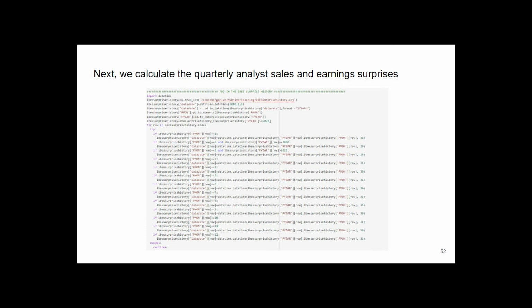March has 31 days. April has 30 days. May has 31 days. June has 30 days. July is 31. August 31. September 30. October 31. November 30. December 31. So the only number here that's wrong, this should be 28, because after 2020, 2021 and 2022 are both 28 days in February. Okay, and so now this gives us, you can see here, the SUE score.